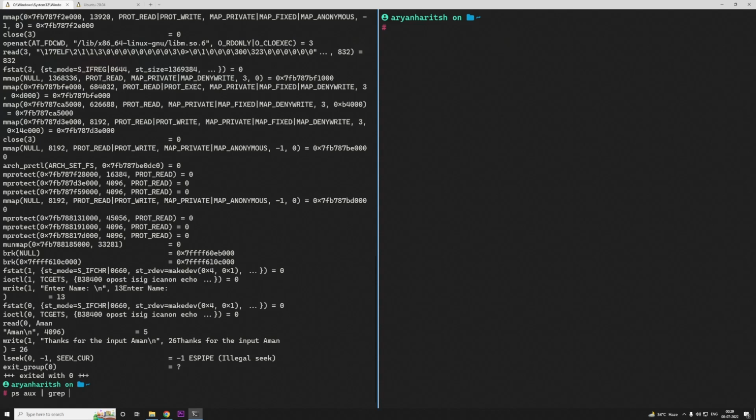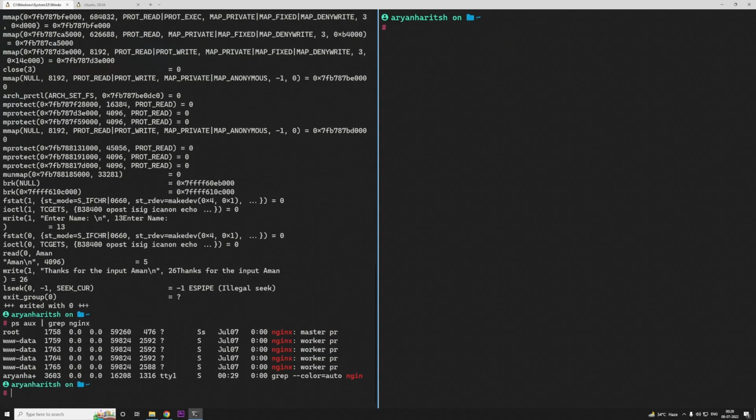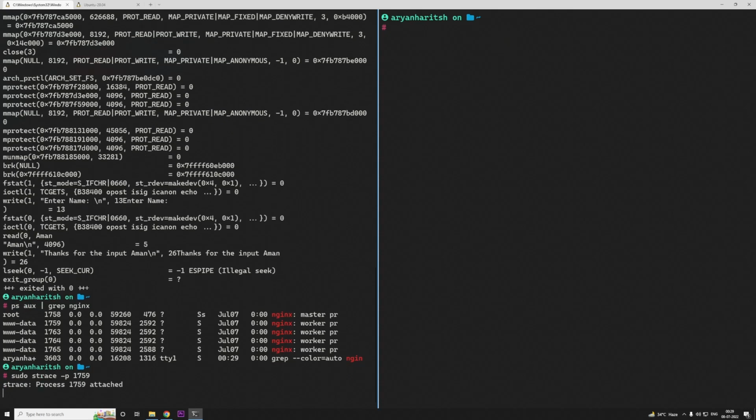So if I do grep nginx, then you can see I have several processes over here that belong to Nginx. The first one is the master, then there are some workers, right? Now here comes an interesting thing. If I do strace, let's say only on this particular worker, so I'll do sudo strace, then I'll specify the PID, that is 1759, I'll hit enter. So now I am just tracing the system calls for this particular worker.